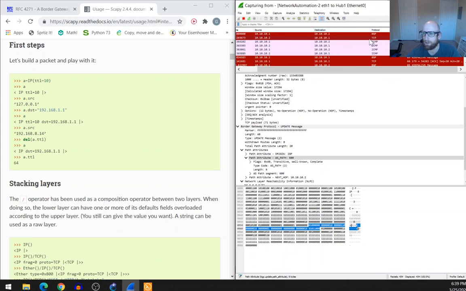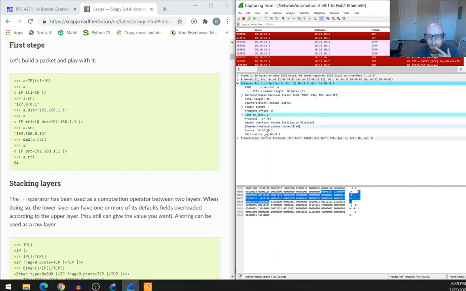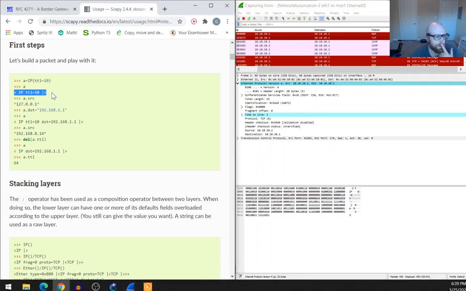So let's look at a TCP packet here, just like that, which should look familiar because a packet is the addressing header. We're not building a frame, so it should look familiar to what we have here. So, yep, we've got an IP packet with nothing in it. So let's add some stuff to it.